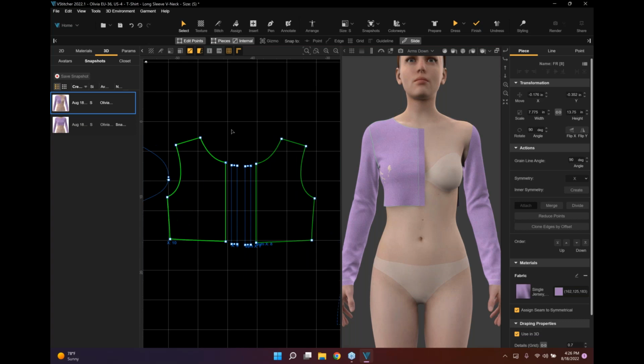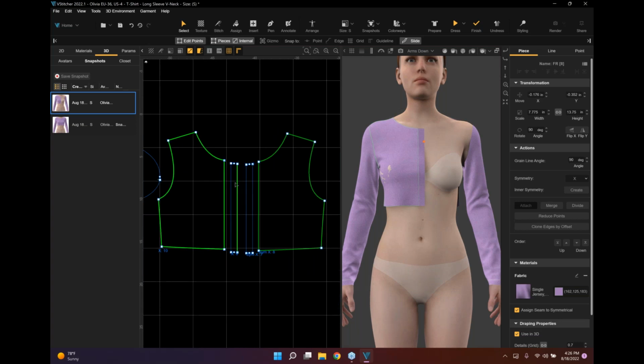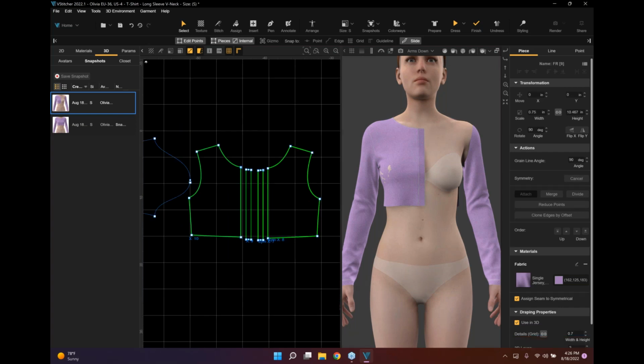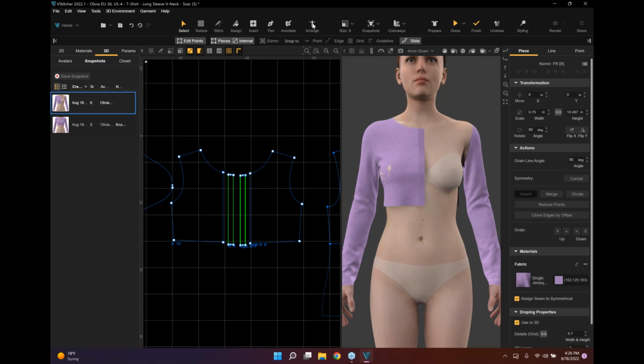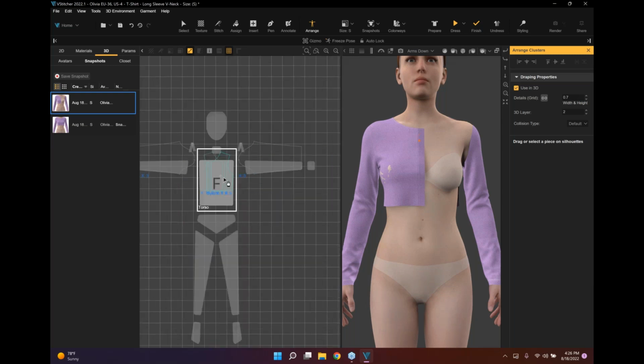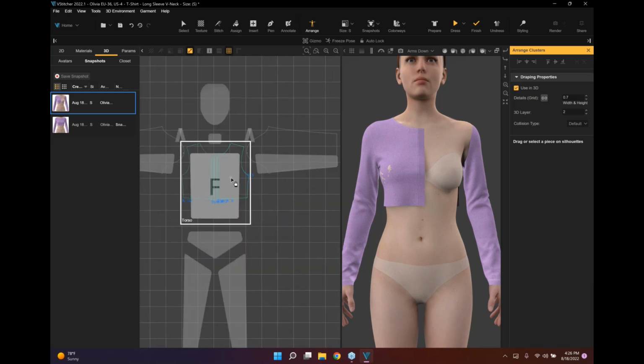So we've got both of our plackets set. What I want to do is, once you have these new pattern pieces in your 2D window, you still need to arrange them. So I need to go to my arrange tool and just drag them into that front torso.